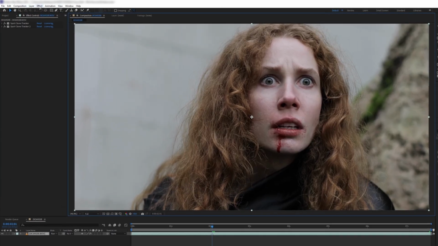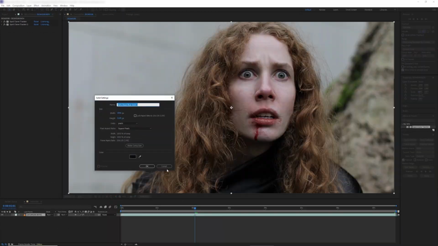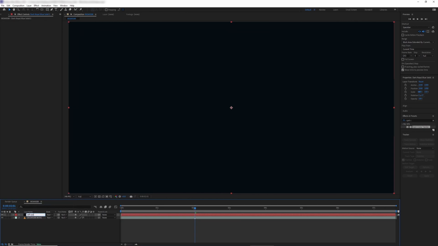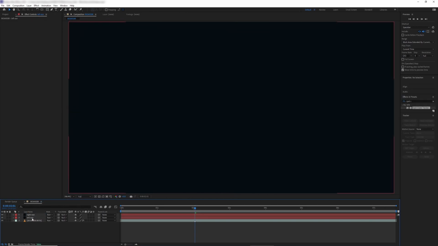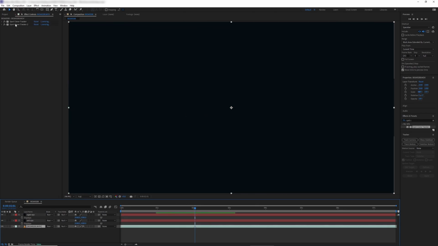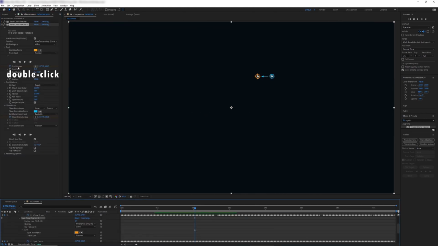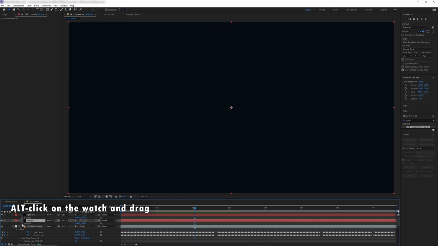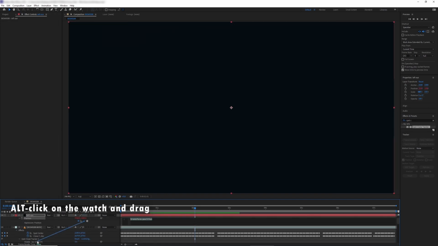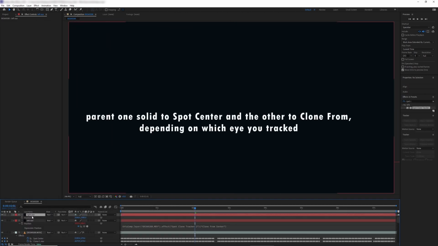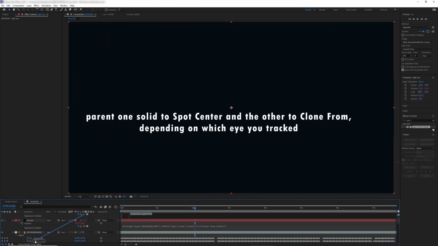Once you have done that, we can go to the next step, which is masking. So I will need to create 2 solid layers, and I will rename one right eye and the second one left eye. I will then need to open up the position parameters for both of those layers. And for both layers, I will need to parent the position to Spot Clone Tracker. Both solids are for the white parts of the eye, basically for the entire eye. So we'll need to parent them to the second Spot Clone Tracker effect. One has to be parented to Spot Center and the second one to Clone From.